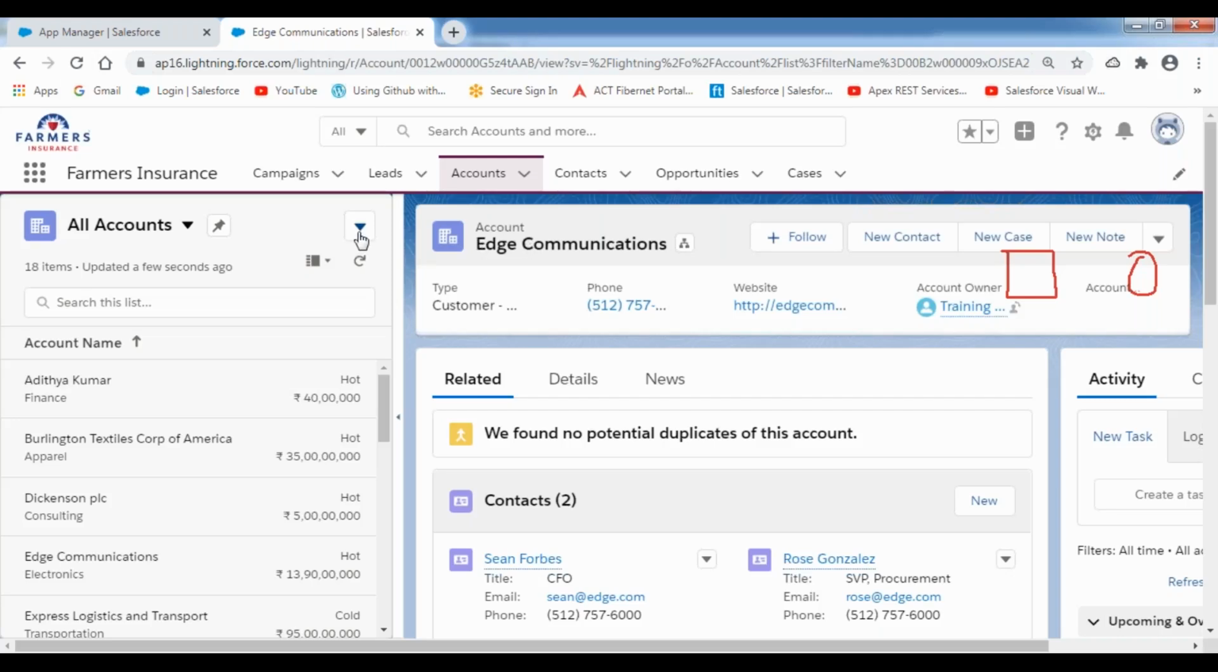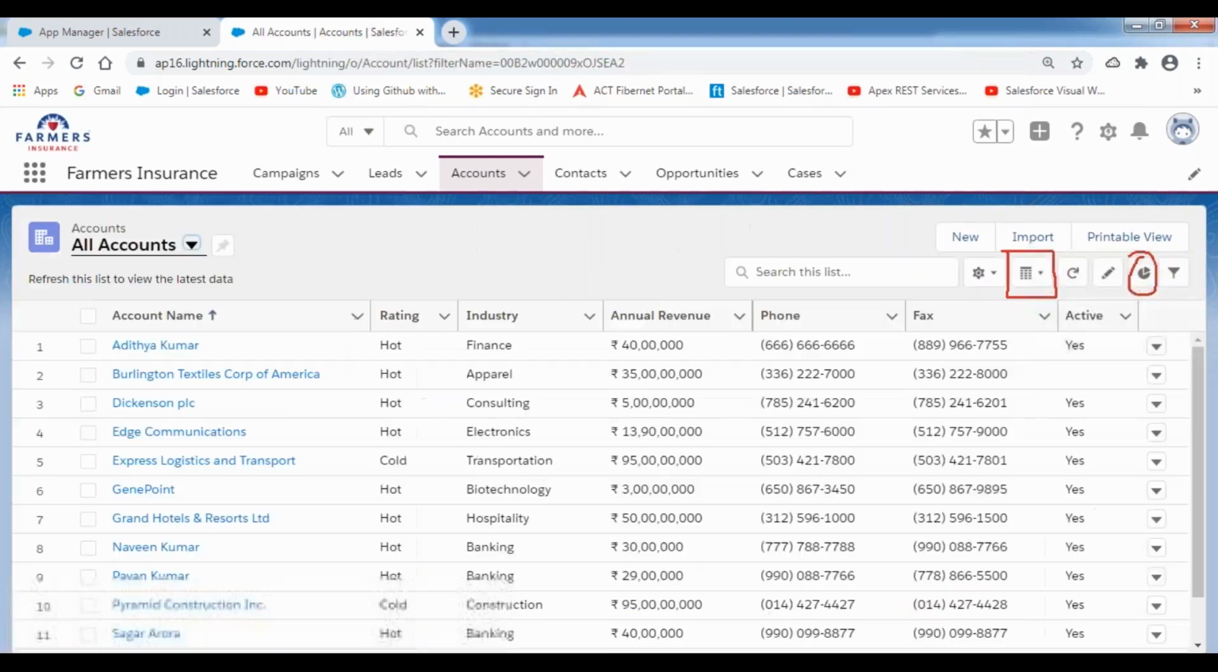Generally in real time, people develop applications in both Classic and Lightning. They build with Classic, and once the application has been developed in Classic, they upgrade to Lightning. They can open it in both, because there is no need to develop the application two times, one for Classic and one for Lightning. Just develop the application for Classic, and then we can upgrade it to Lightning.